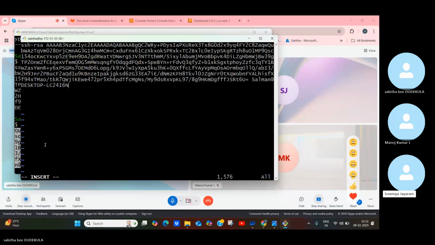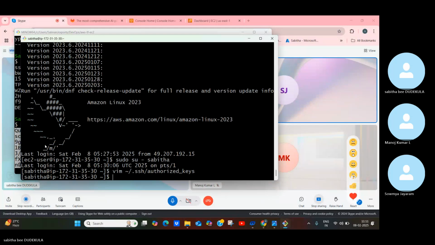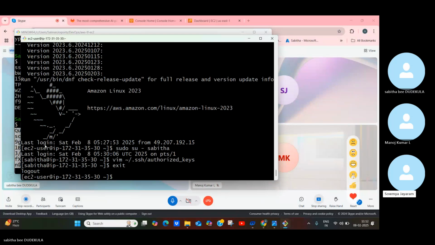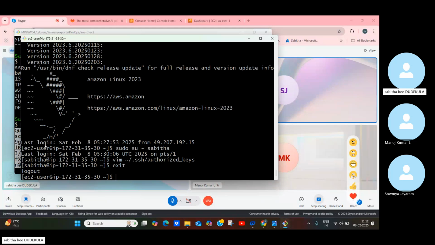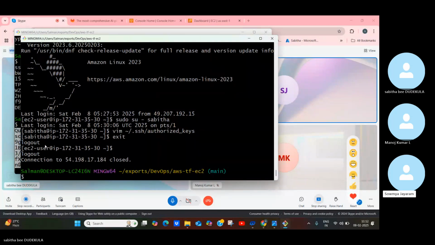Okay. Now save this file and close. Escape, colon wq, Enter. So inside the Sabita user, you have copied the public key. Now just log out from this instance. Exit, and also you can give Control D. Okay, the connection is closed now.